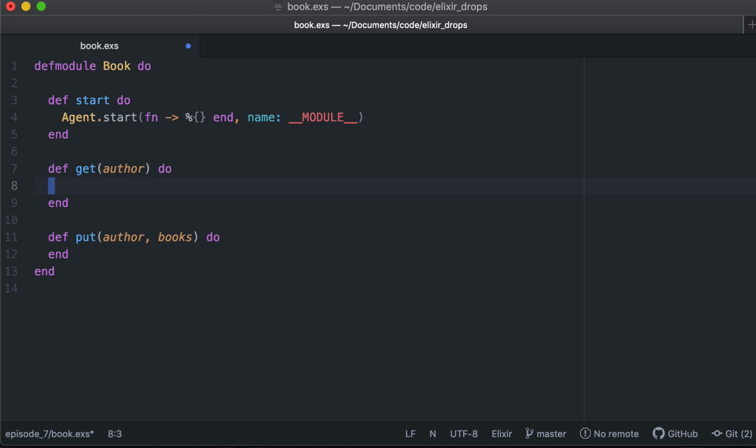So to kick things off, this is just a module of books where we can get an author's books and put books for that author, like a map. So we start an agent like so, and we initialize its state. You can name the agent with the current module. That's what this is for.